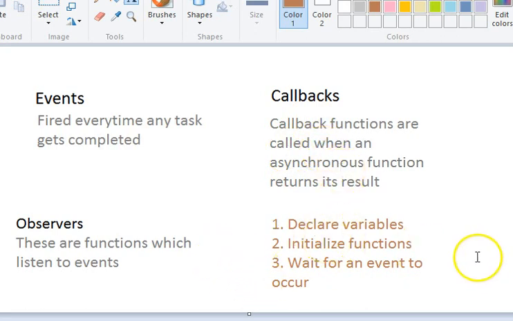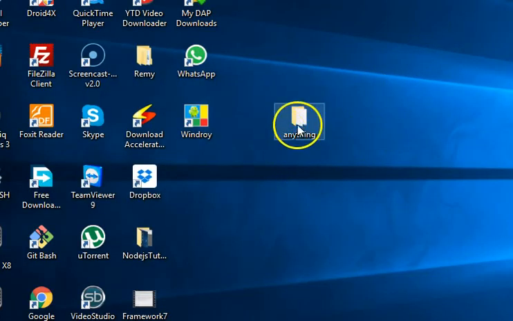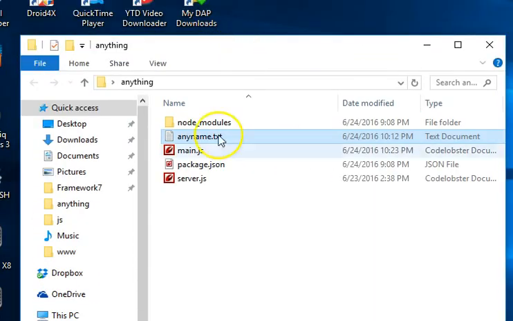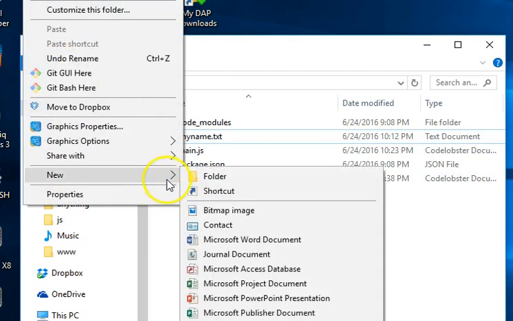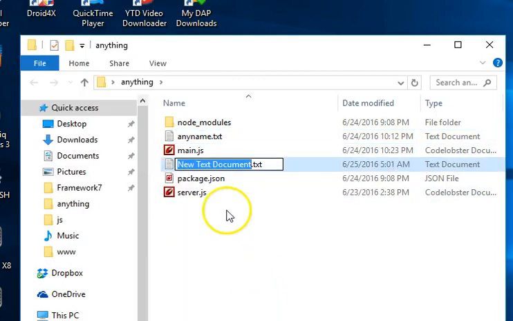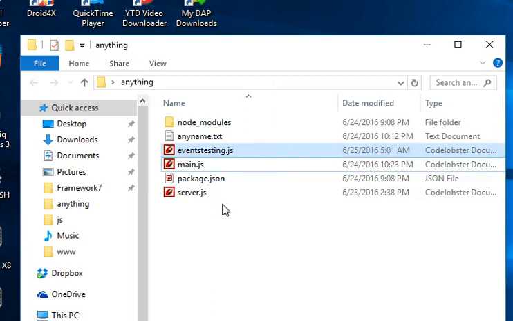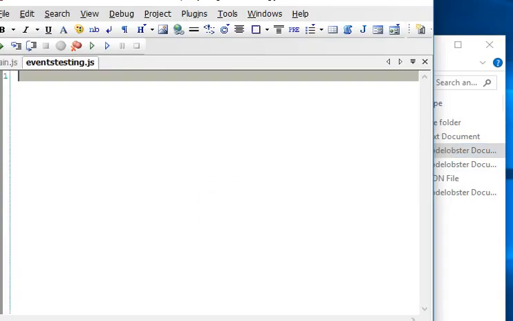So let us go and write a couple of lines of code to really visualize what we just explained. I'll minimize this, go to our favorite folder, and create another random file. What do we call this? Events testing.js. You can just call it anything. This is just for tutorial purposes.